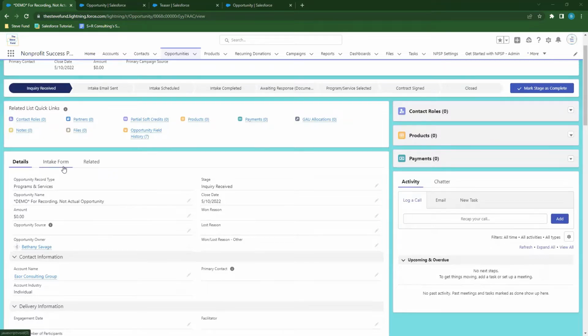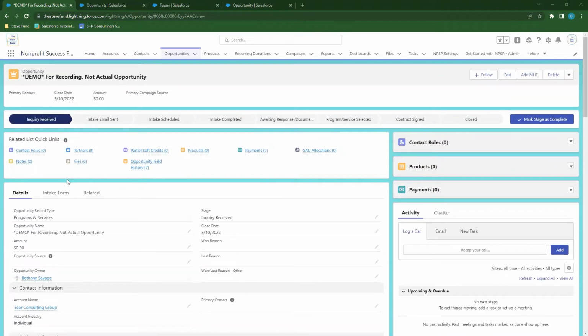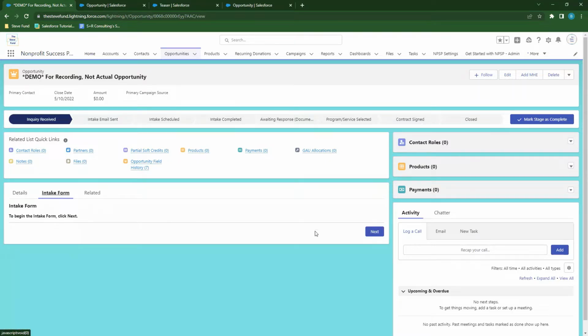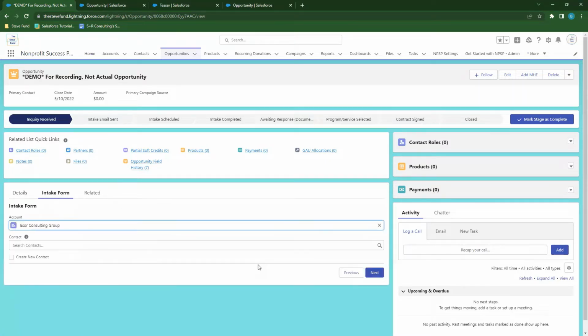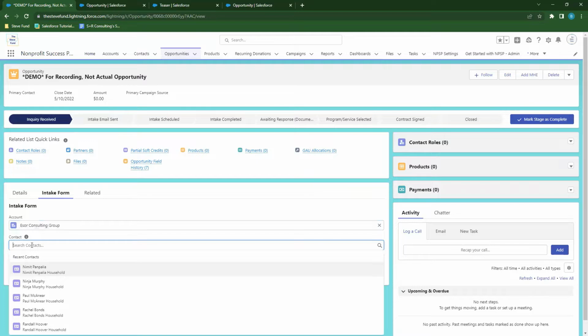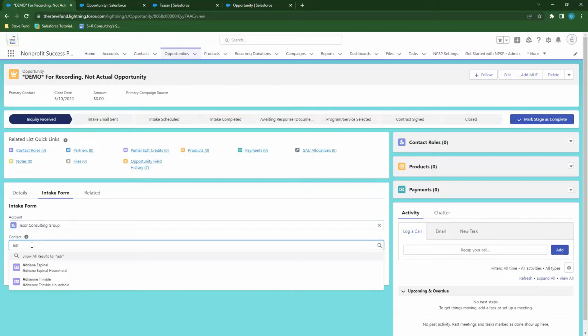So I'm going to go ahead and navigate to a program and service opportunity. Select the intake form tab. Click next. Make sure that the right account is listed. Add in a primary contact because that is best practice.